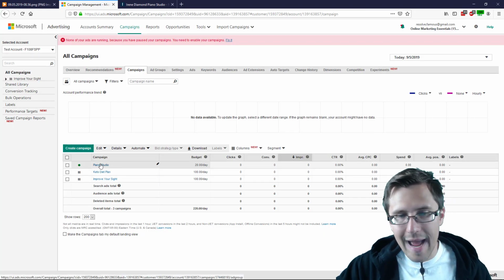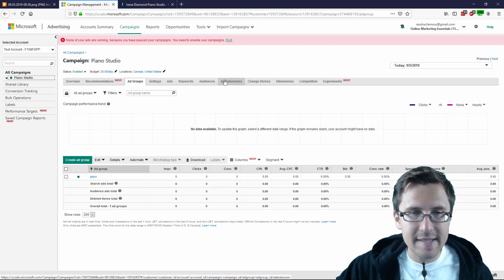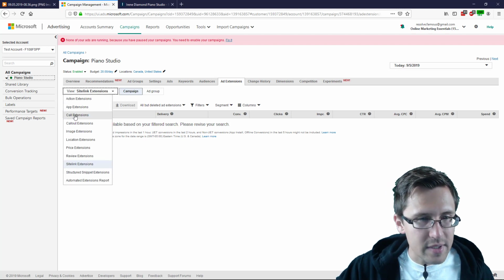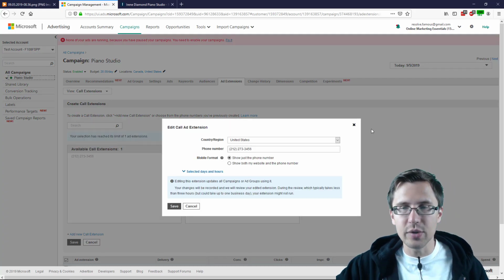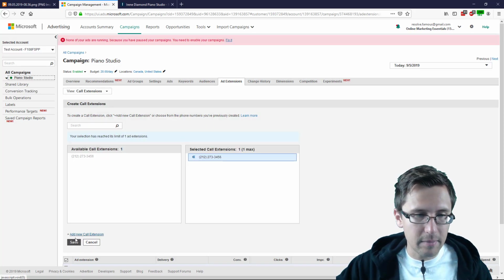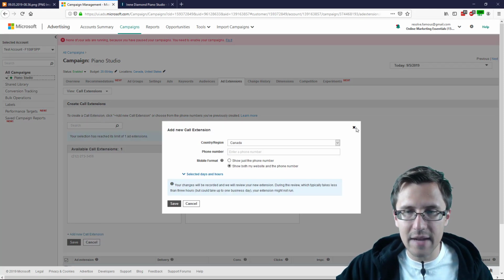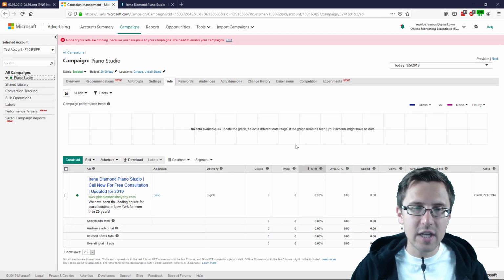Now, if you want to access these extensions again, you can go back here into add extensions. And if you want to change a number or something like that, you select call extension here. You can do so right here. So you can edit it, and you can do the changes as you see fit. You know, if you want to add a different number for a different campaign, you just select add, stuff like that. Very simple.